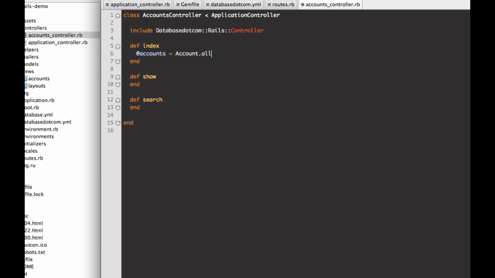So we're going to get all accounts in my org. Make sure I got that right. I'm going to paste this in because I don't trust myself sometimes. All right, so we got that. And then what I also want to do is display these accounts.